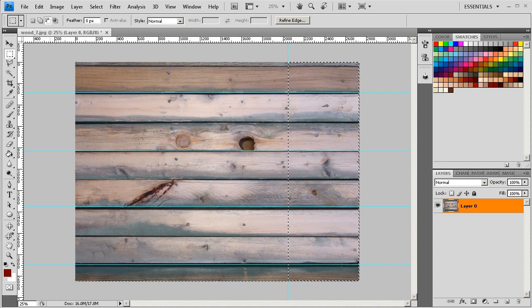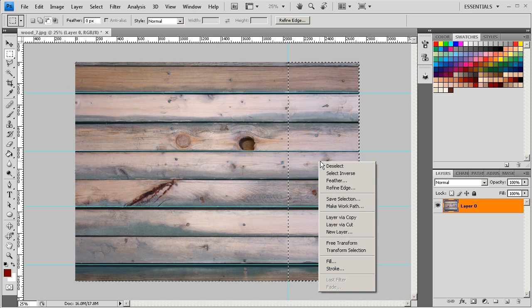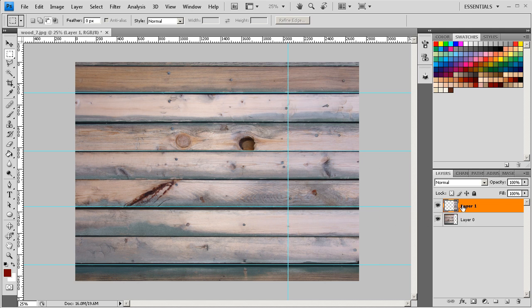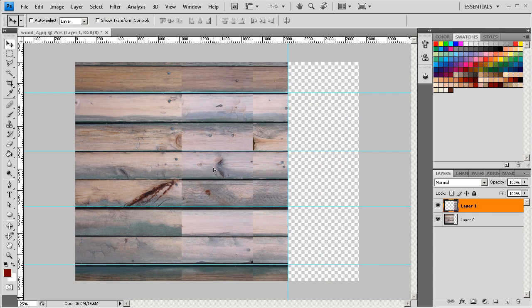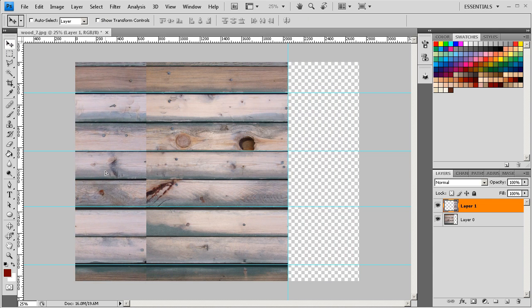Now if you don't have snapping on, go to View and then turn on Snap, and there you go. So now we can right click and choose Layer via Cut, and that's going to split that into 2 layers. I'm going to take this excess and drop it right over here on this side. Now what this is going to do is make absolutely certain that this side over here matches up with this side here.